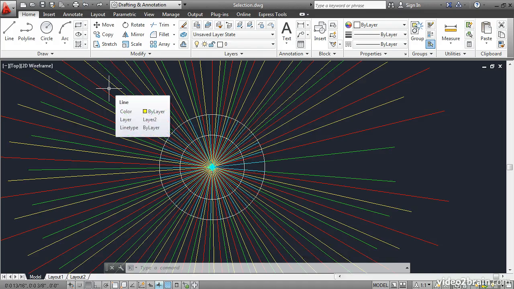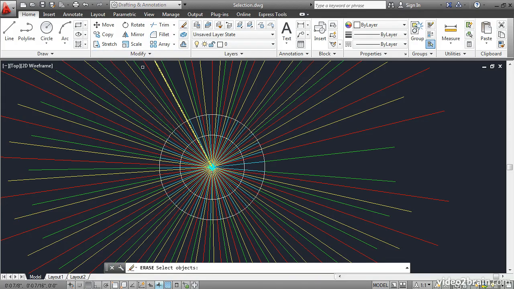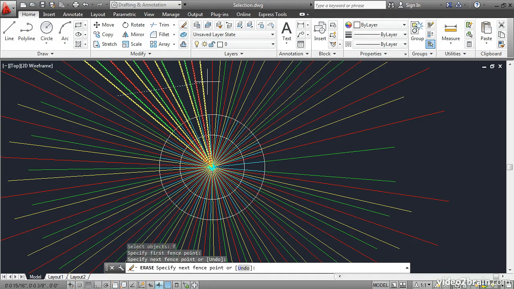Another way to select objects that don't conform to a rectangular area is with the fence. The fence is a series of connected line segments that selects whatever it crosses. Click Erase, and then type F for fence, and press Enter. Click an arbitrary point someplace, and then move the mouse. You'll see that you're drawing a dashed line from the first point that you picked. This selects everything that it crosses.